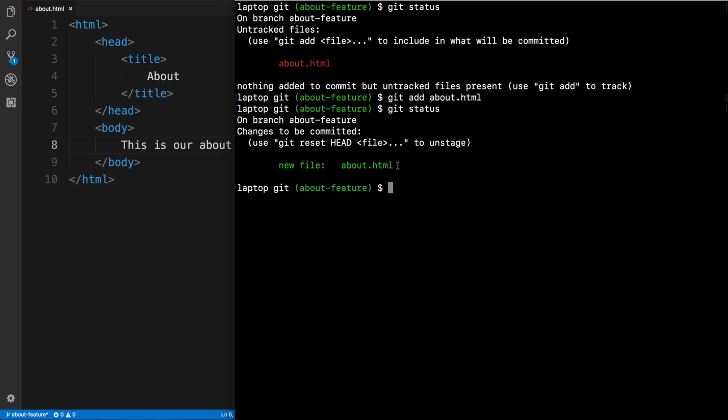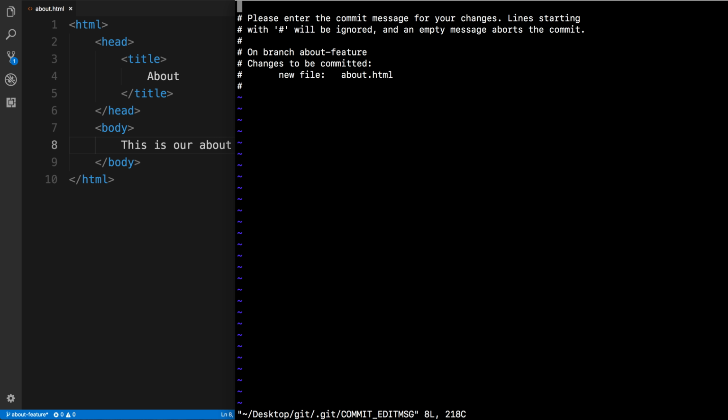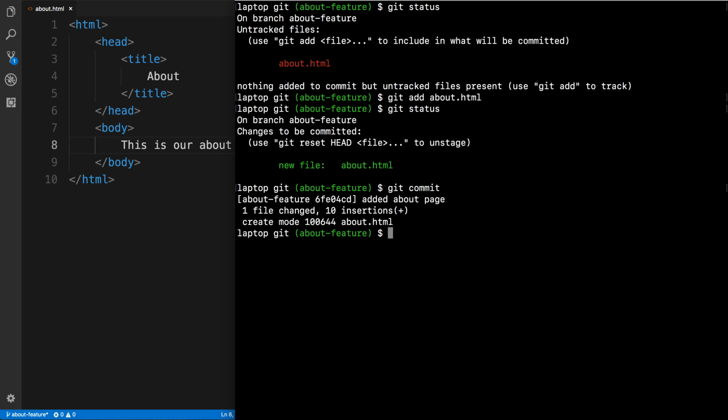Track it, so adding a file in the beginning, when it's untracked, is automatically staged. Now we need to commit it. So git commit, press enter, and we'll say "added about page", and then we'll save this. Now we see here one file changed, 10 insertions, create mode, and this is the actual create mode of the file and the folder about.html.